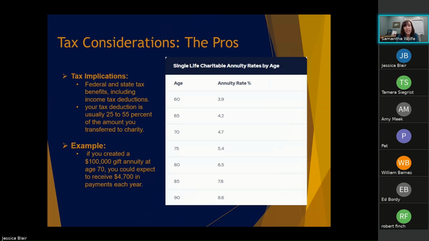The pros and cons of a charitable gift annuity. So the tax implications: the pros would be federal and state tax benefits, including an income tax deduction. Your tax deduction is usually 25 to 55% of the amount you transferred to charity. So an example would be if you created a $100,000 gift annuity at age 70, you would expect to receive $4,700 in payments each year. So that's that stream of income that's coming back.